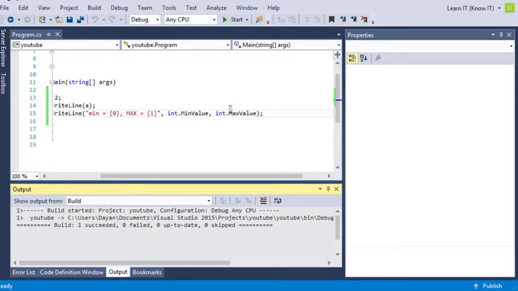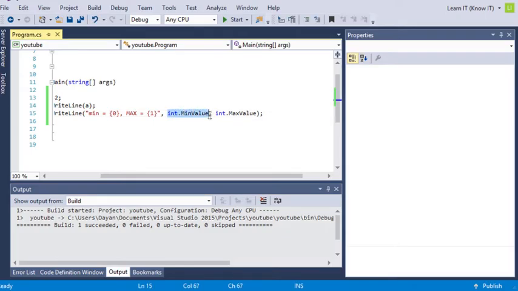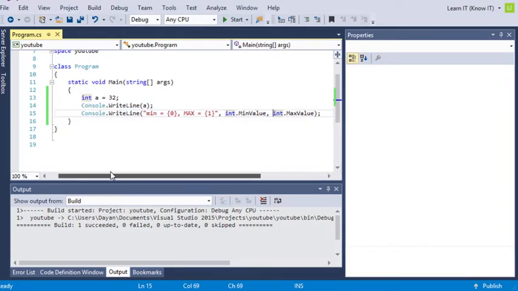Now, we're not going to really use much of this min value, max value. I just wanted to show you what it was, and that's all we're going to cover in this video. I'm sorry it took so long. I was hoping this would be a nice little 2-minute video.